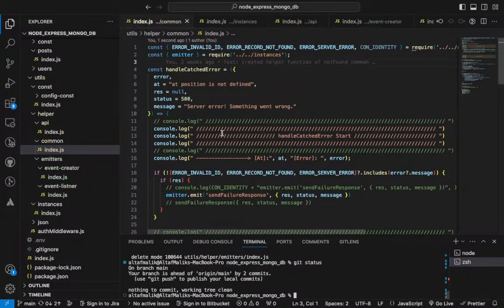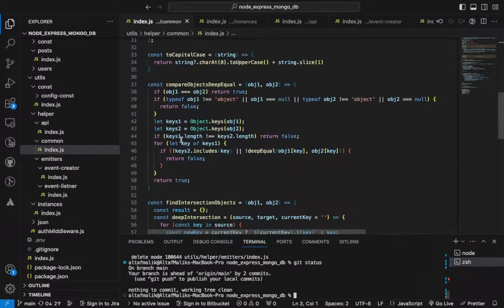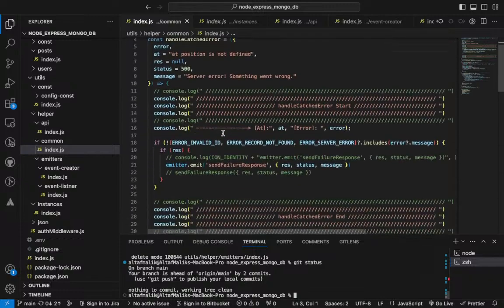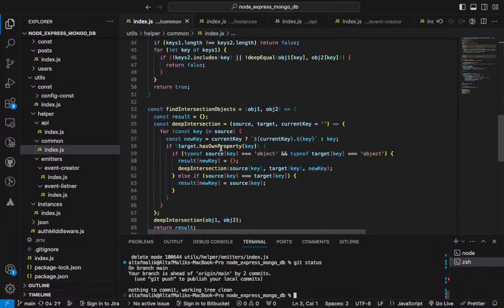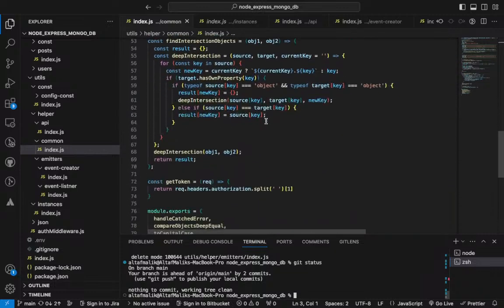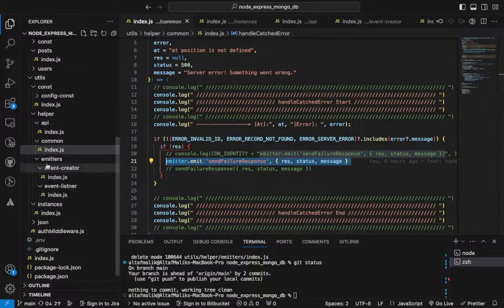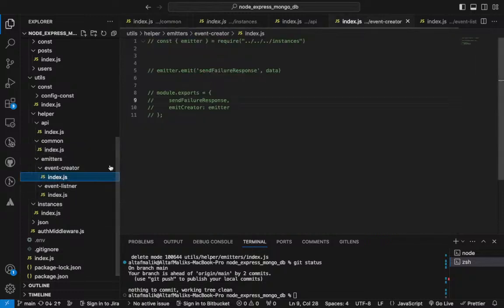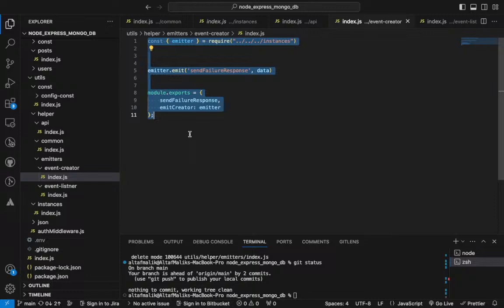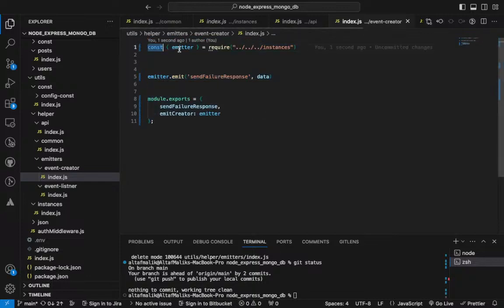Okay, so now let me move it to the common function. Emitter emit to the common function. This is the emitter. Let me go back to event creator. Emitter.